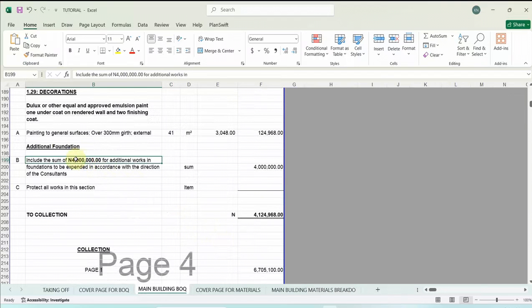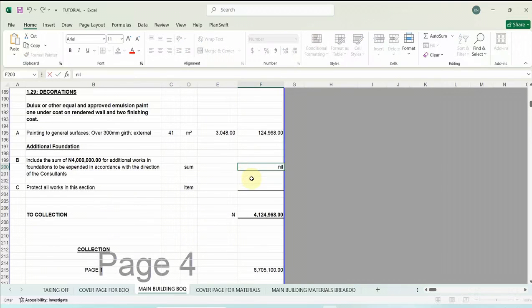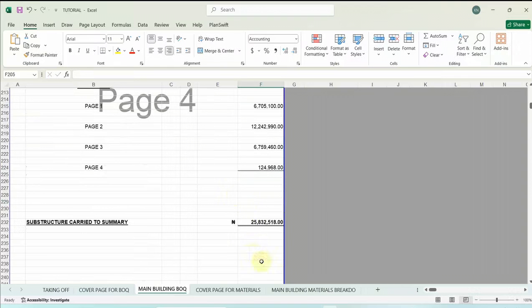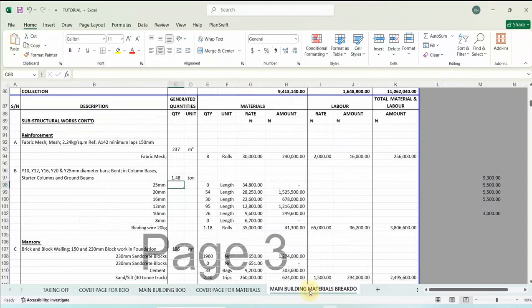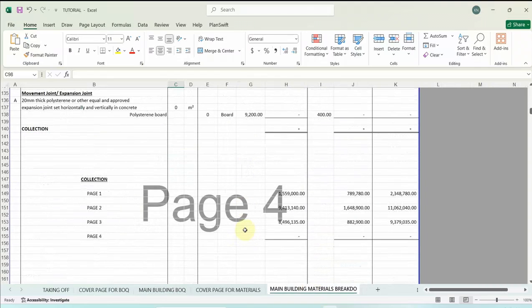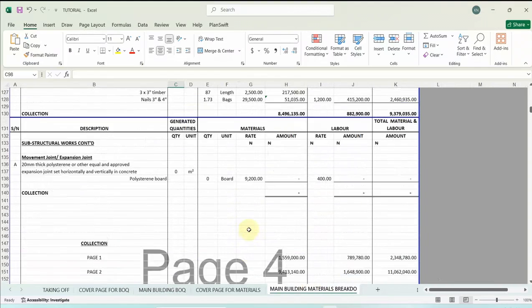Maybe because of this additional foundation. So if you like, you can delete the additional foundation. Let's just make it yellow. So that's how it works. We have the bill ready, and we have the material and labor schedule also ready.